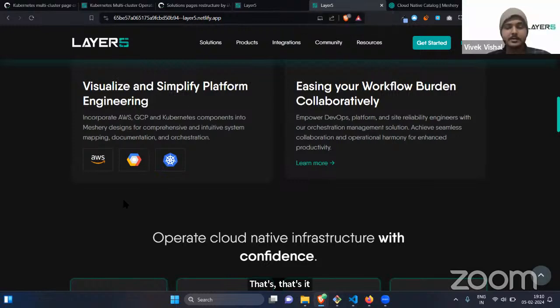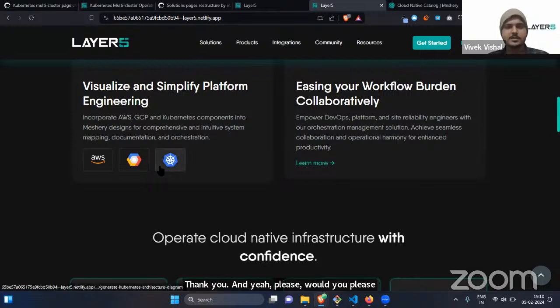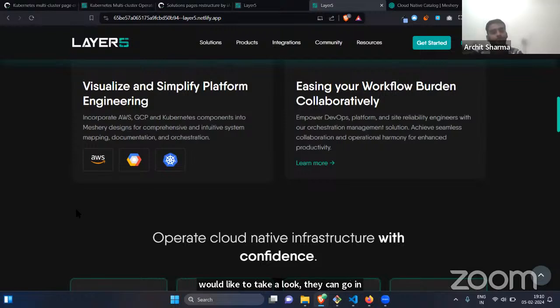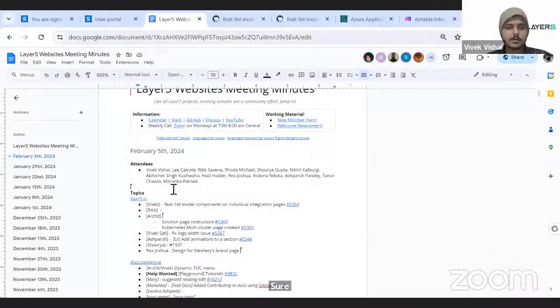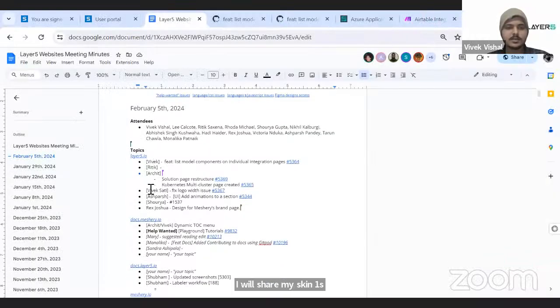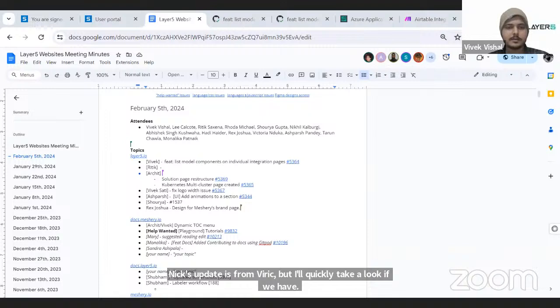Got it. And please make sure to put these links in chat so that whoever would like to take a look can go and see. Sure, Vivek, sure. I will share my screen once again. And next update is from Vivek, but I'll quickly take a look if we have it. No, we don't. So then we'll skip this item.